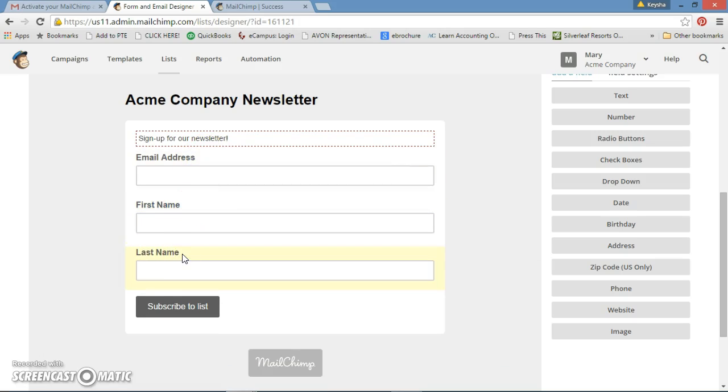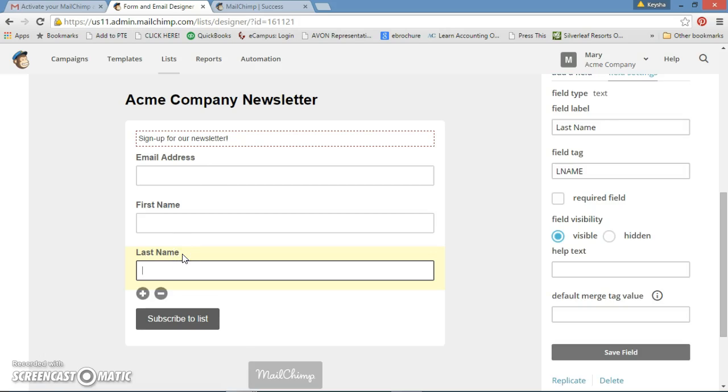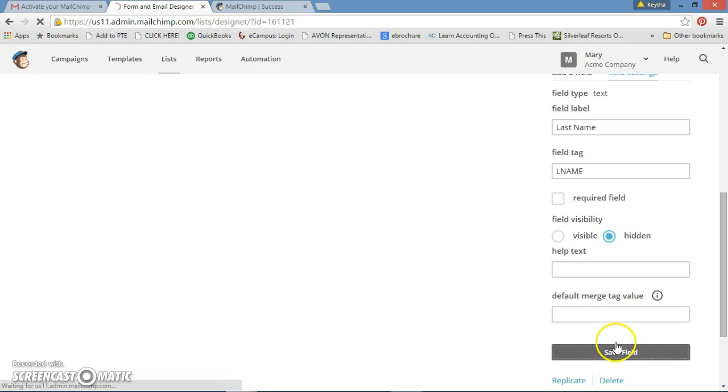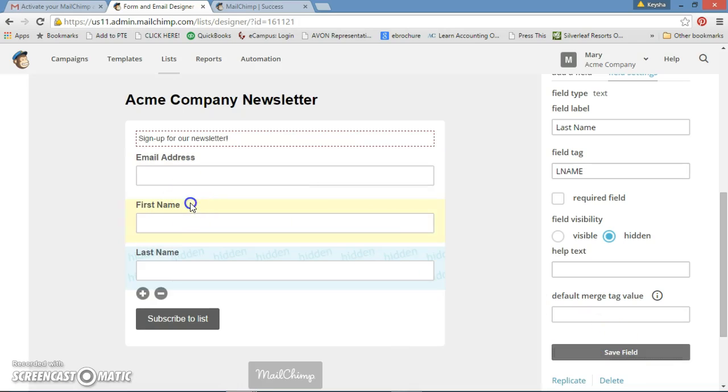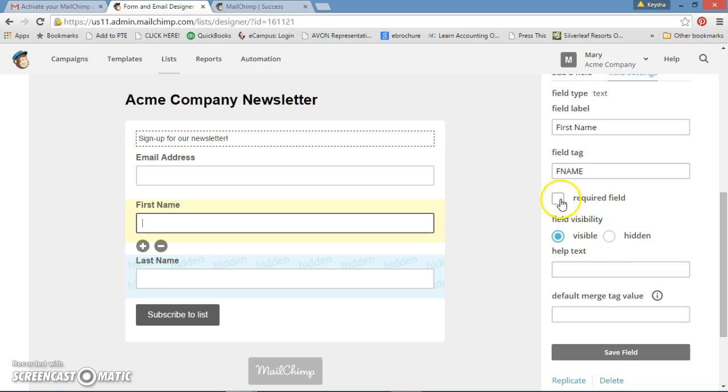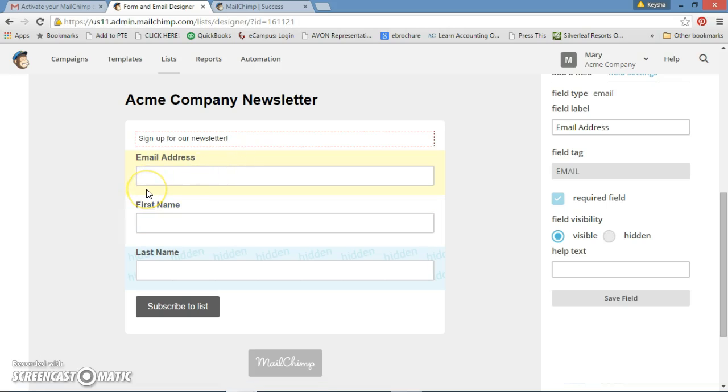I'm going to hide last name. So I'm going to make it hidden. And then I want to take the first name and make sure that it's required. So people can't just submit with their email address only. They have to do both. The next thing I want to do is check email address to make sure that it is required as well. Is it going to let me? Okay, email address required. Yes, it is.